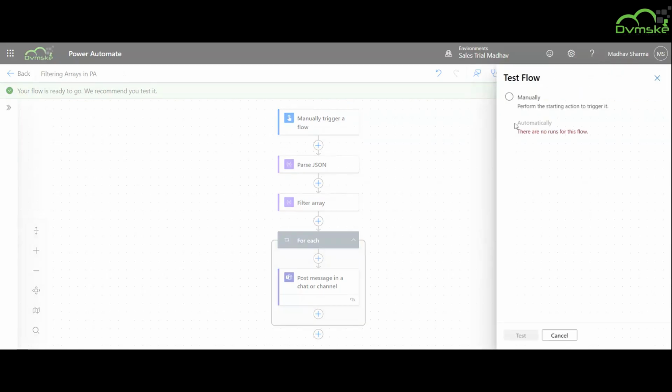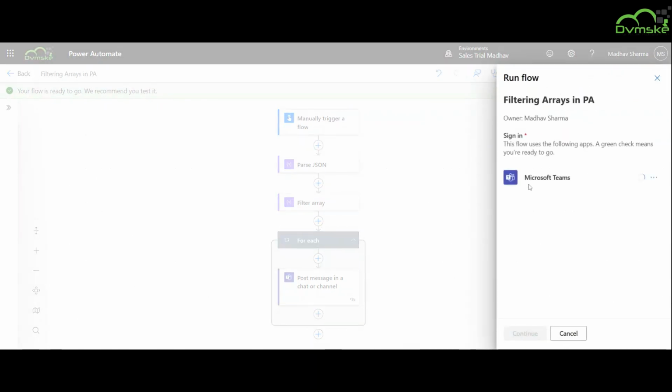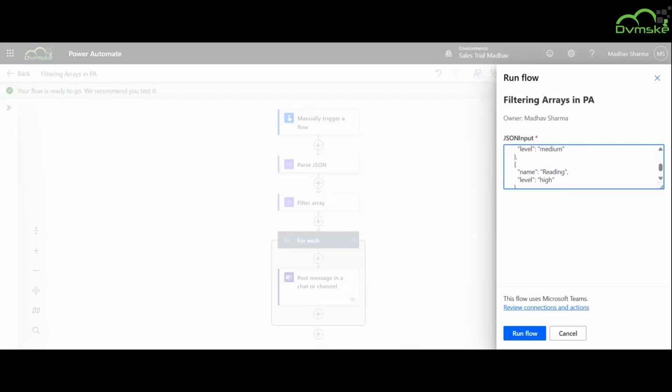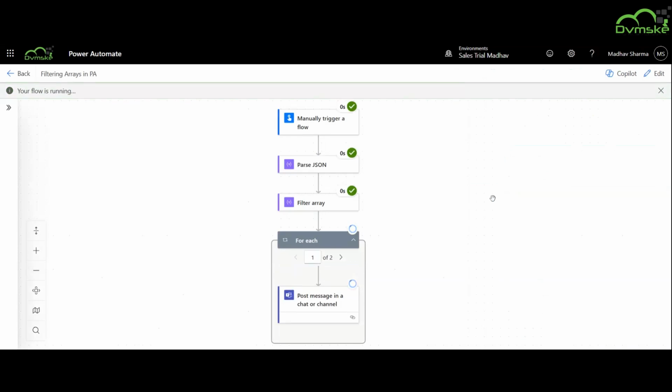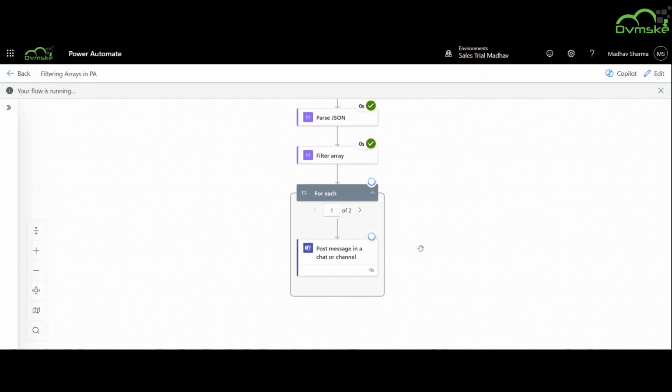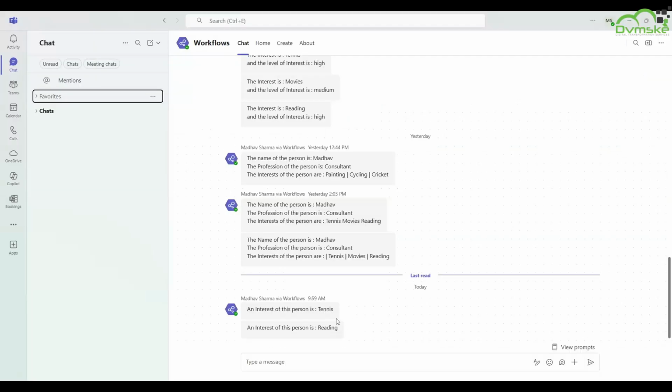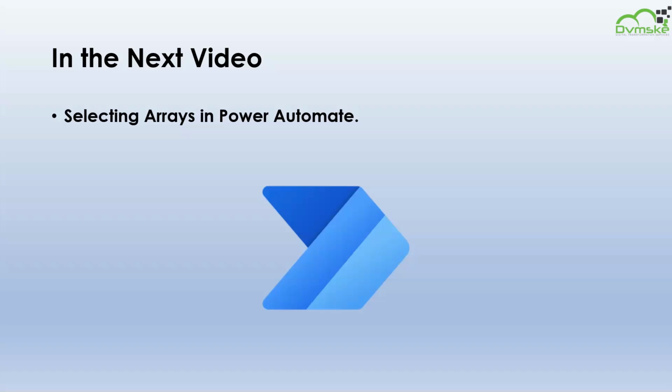Now we will continue for saving and testing this flow. Our flow ran successfully and we have received the desired output and it is filtered based on the interest, which is high. And that's it.